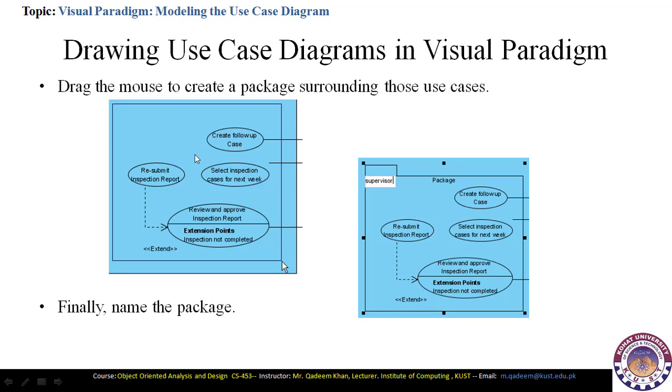Now, how we can use the mouse to create the package surrounding the use cases. For example, this is a use case diagram, and inside of this there is the package. We can just drag and drop all the use cases inside of this package, and at the end we can name the package. For example, supervisor package, and inside of the supervisor package we have other use cases, which will be connected with the particular actors who are responsible for performing these functionalities in the software system.